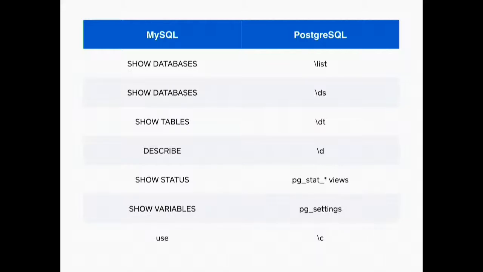Show status is replaced by a multitude of views. It's worth noting that MySQL is actually going this route of moving most of these commands into its performance schema and information schemas. Postgres already does that. There's a whole ton of tables full of useful information that you should be using to inject into your time series and start monitoring and alerting on.